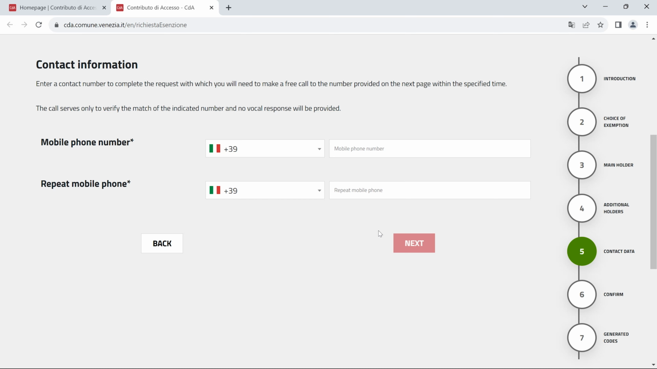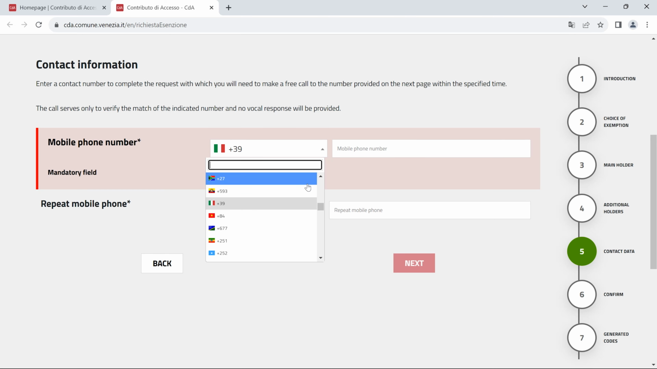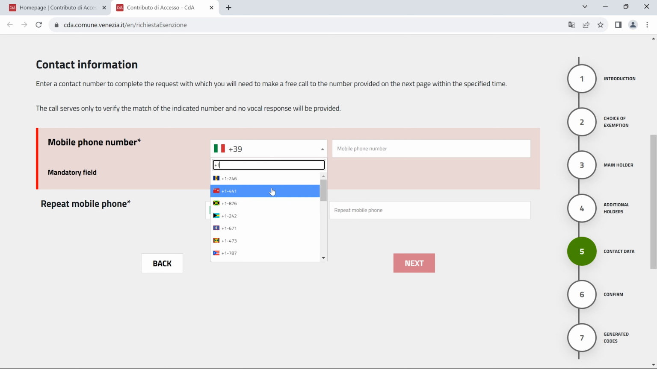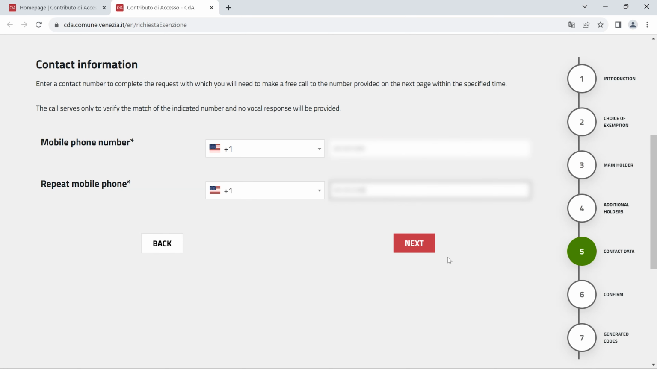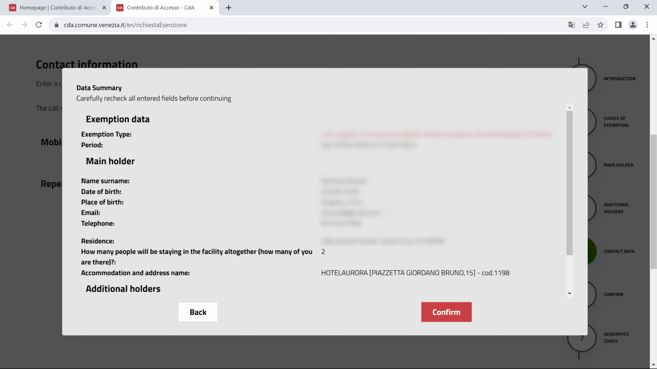Now, one strange thing about this, when you go to the field to set your country code, these are not listed in the order that you might expect. If you scroll through, you may not be able to easily find your country code. So just click on the field, type the plus symbol, followed by your country code, and let it sort the menu down. Then you should be able to find your country code and fill in your phone number. You'll need to do that twice to confirm. So once you've filled in your own phone number, you can click Next.